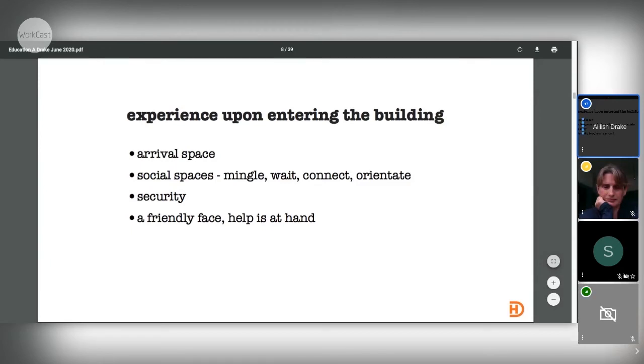And you also need to think about the security. On entering a school, who do you meet? Is there a friendly face to help you? And these are very important things, especially for children and parents of children with additional needs.